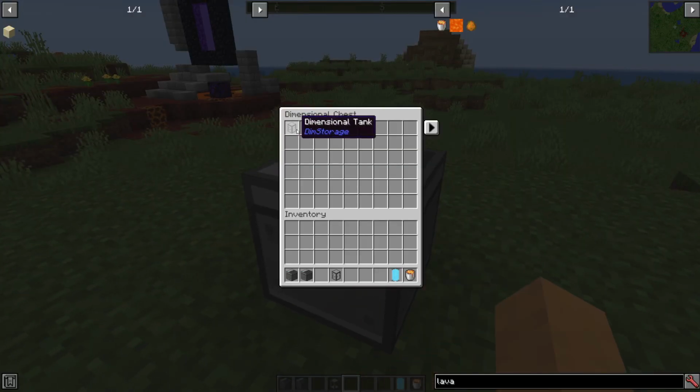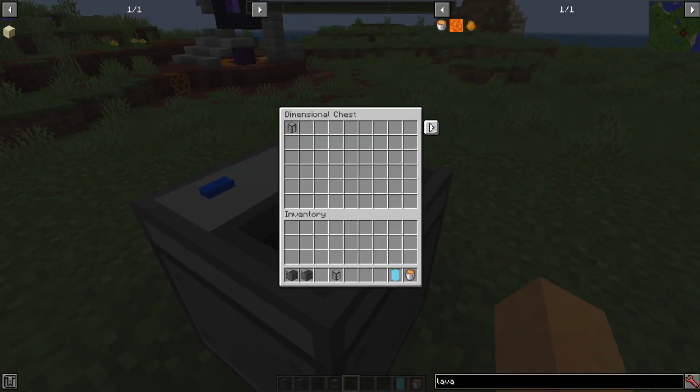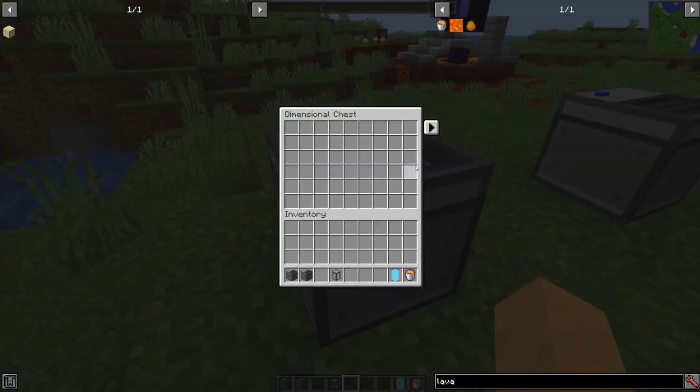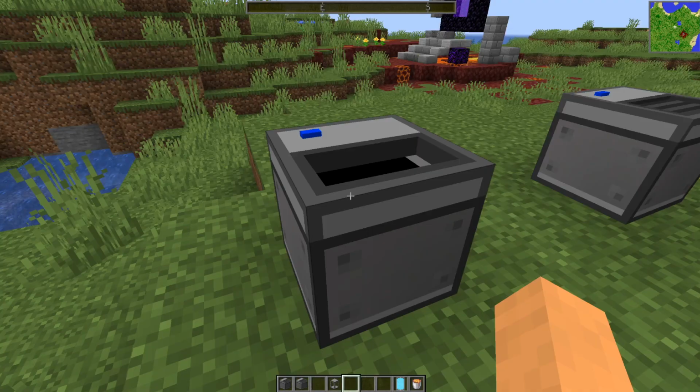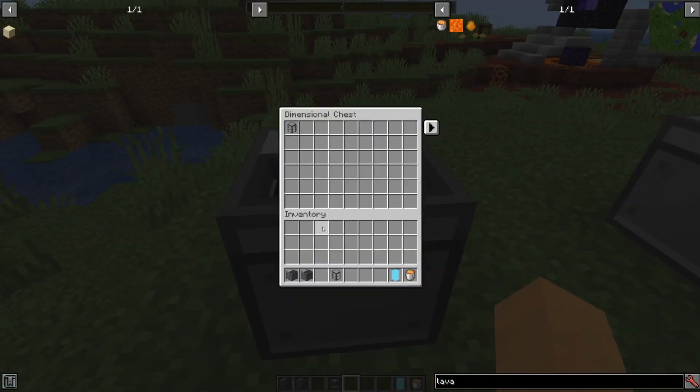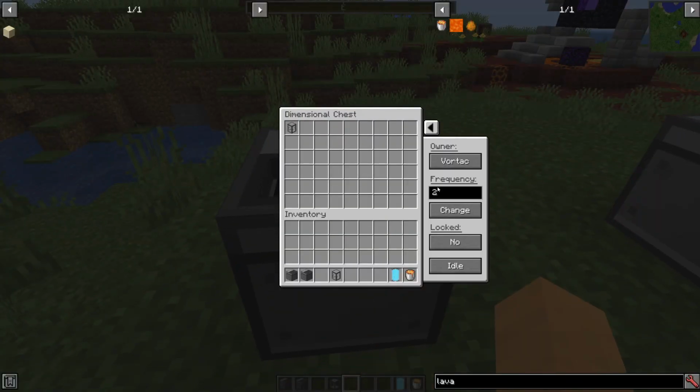The dimensional tank lives in frequency 1. That is the chest you originally put it in. So when I went ahead and I changed it to frequency 2, it's like, no, I recognize the dimensional tank was originally put in the frequency 1 chest, so I'm just going to move it for you. Please and thank you. So I'm going to do the same thing here. This is now in frequency 2. If I change it to frequency 1 and hit change, there you go.